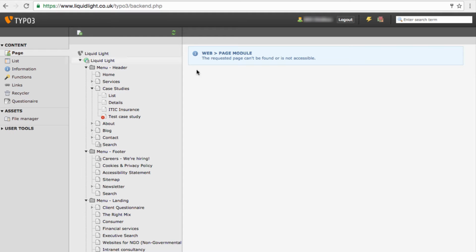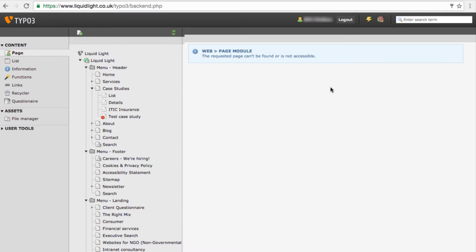In order to access the back end of the website, you must have a username and password, which will have been provided to you by your site administrator. Only you and your content contributors are able to access the back end of the website. So as you can see, I've already logged into the back end of the website, and for the sake of this demonstration, I'm using the Liquid Light website.